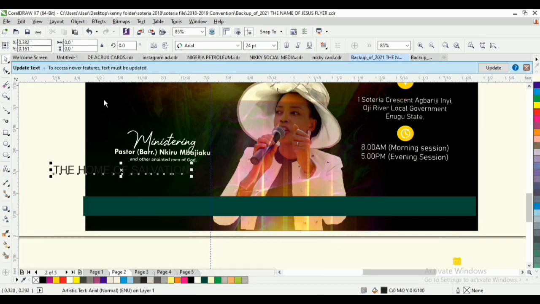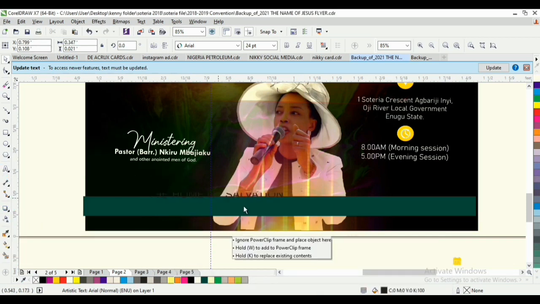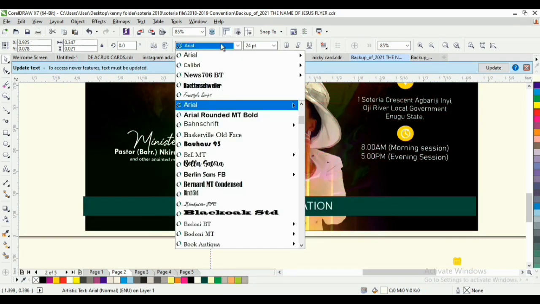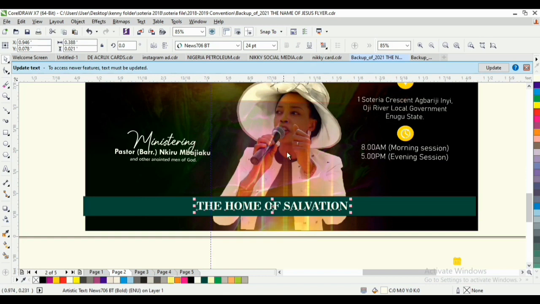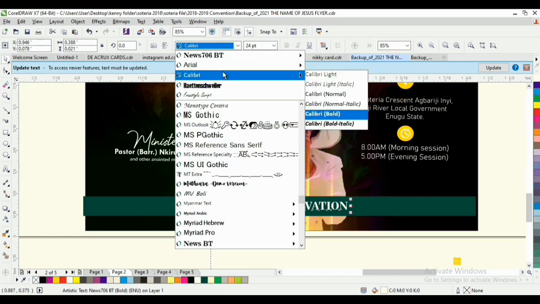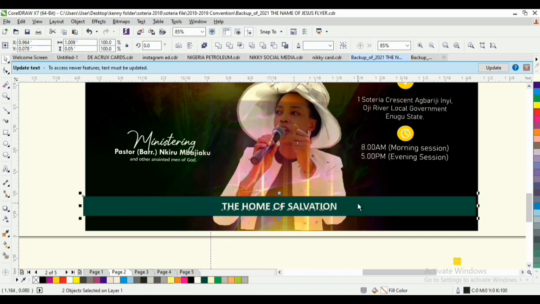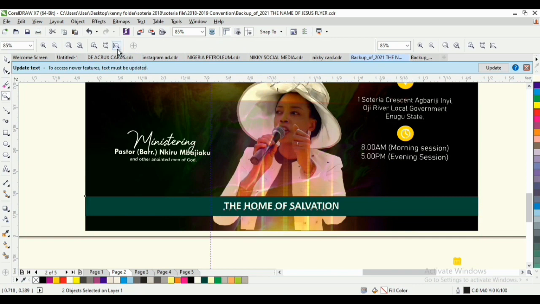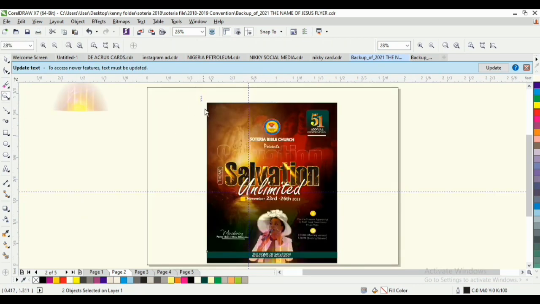So now let me just centralize it. Can you see it? Change the color to white, then change the font also to this, and let me use Calibri. Then centralize it properly. Let me centralize everything now. Okay, home of salvation centralized. As we speak, the design is ready and everything looks so amazing.